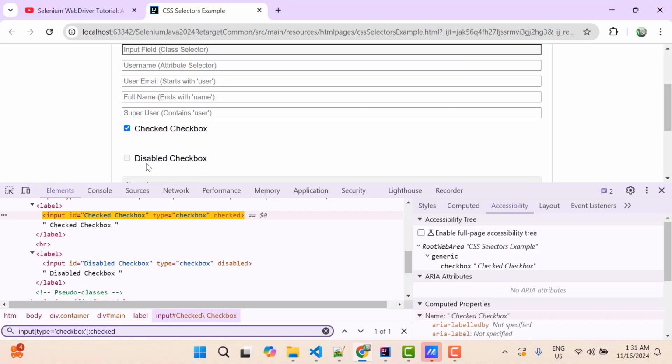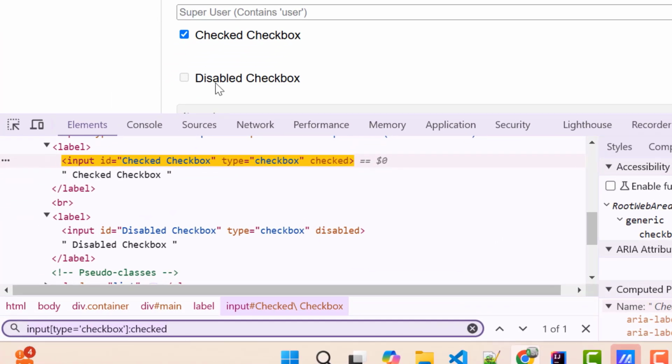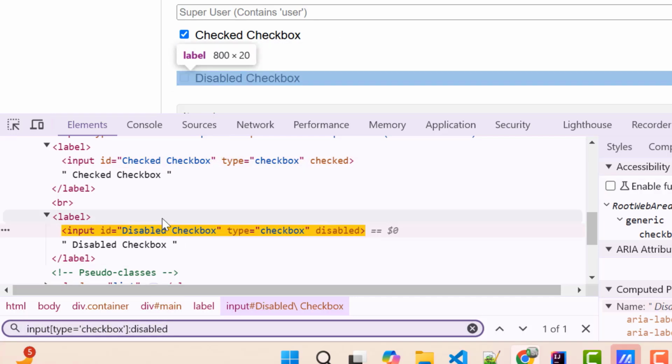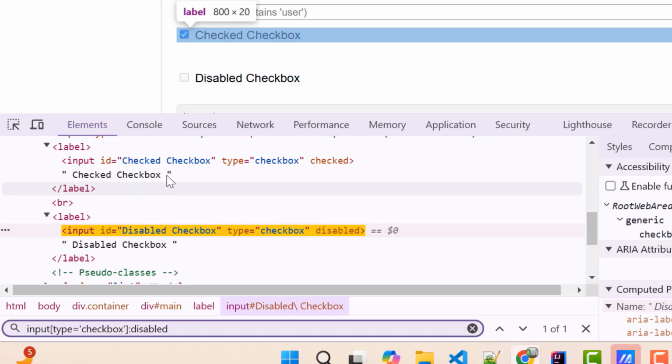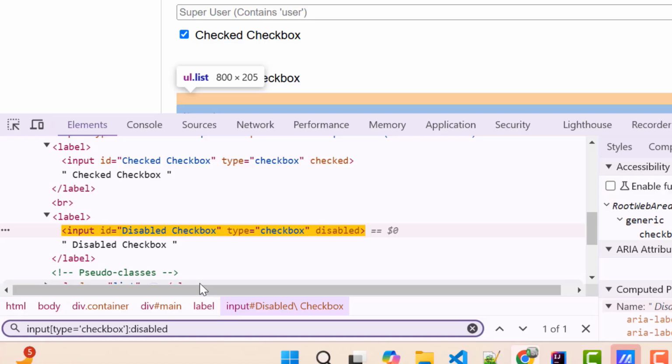Similarly, the second checkbox is disabled. So if you want to write a CSS selector for the disabled checkbox, we have another pseudo class called disabled, and you can see it is highlighting the second one. Similar to the first one, Selenium WebDriver will also support this CSS selector. You can give it a try.